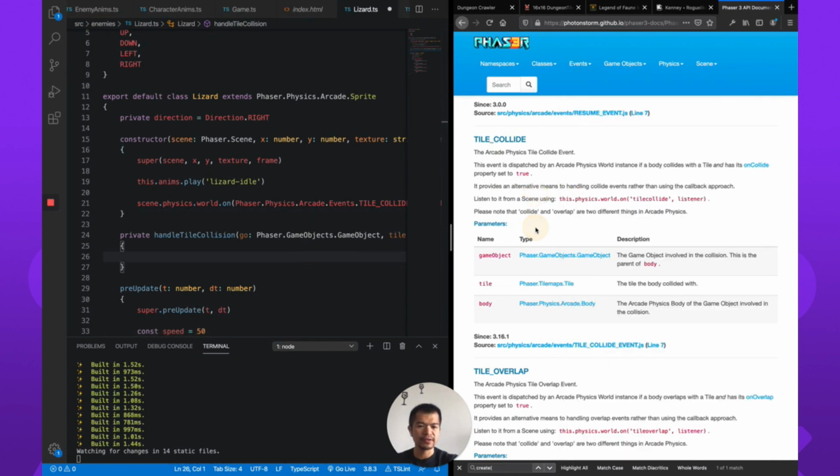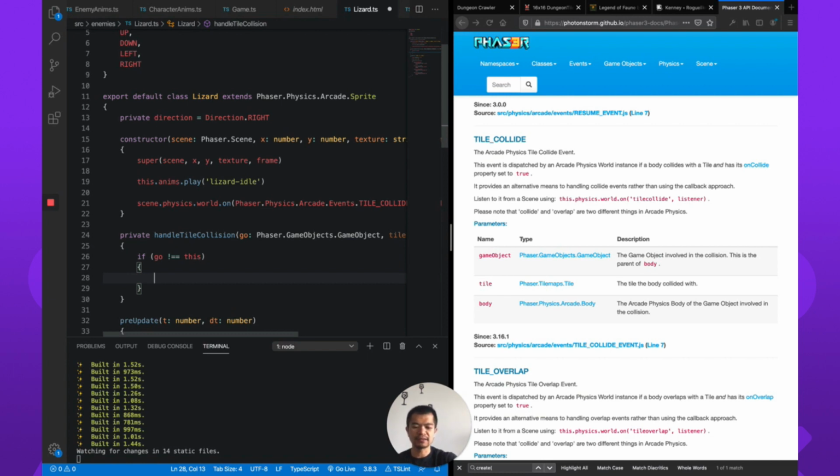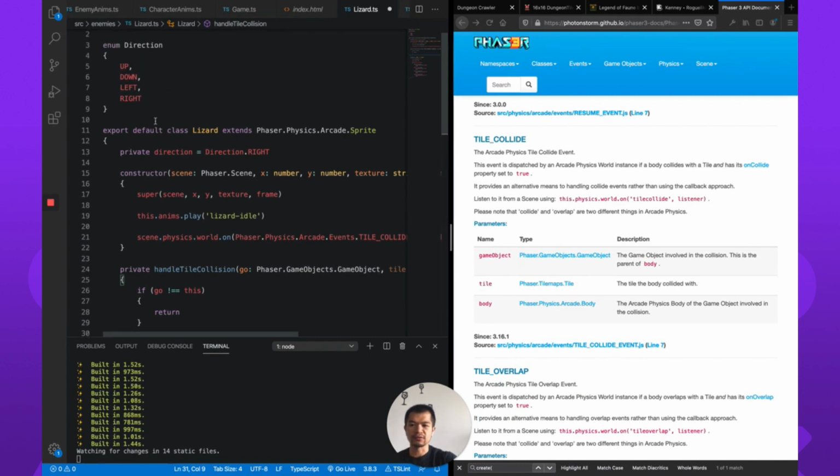Okay, so we have that. So now what we're going to do is if go not equal to this. It could be multiple things colliding. If it's not us that's colliding, we don't care, and we're not going to handle it, we're not going to do anything. But if it is us that collided with the tile, we want to change direction. So you do want ints for your direction. We're going to randomly pick a new direction based on these directions here, 0 to 3.